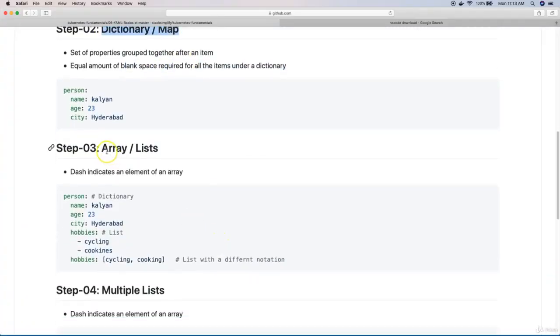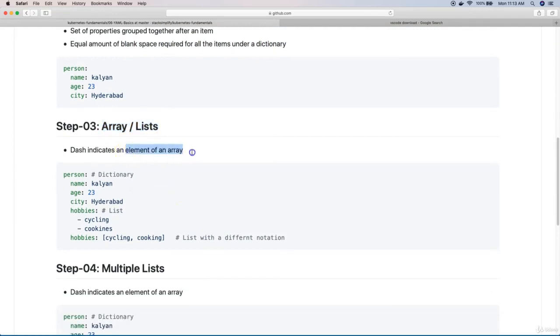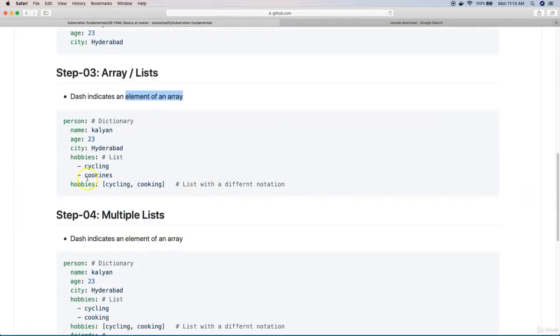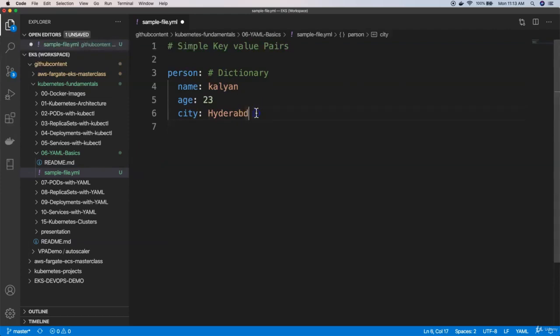So let's understand about arrays or lists. Okay, so dash indicates an element of an array. So I have something called hobbies, for this person he has some hobbies, and let's list those hobbies. Listing means those are lists, right? So now we'll go here, immediately under hobbies, I'm going to press tab, and I'm going to write cooking and cycling. Okay, so like this you can write those things.